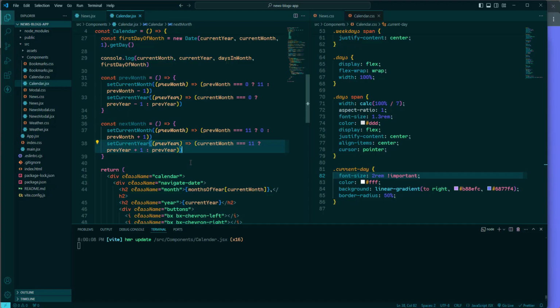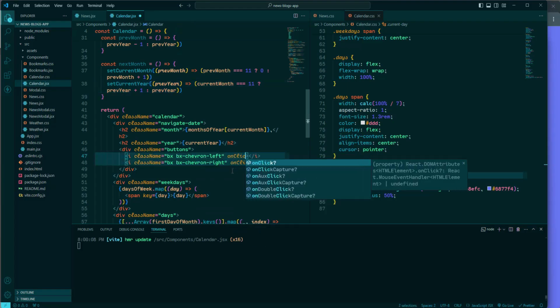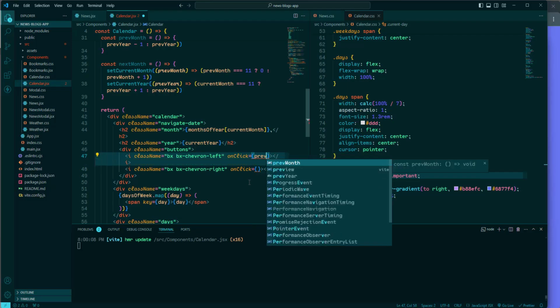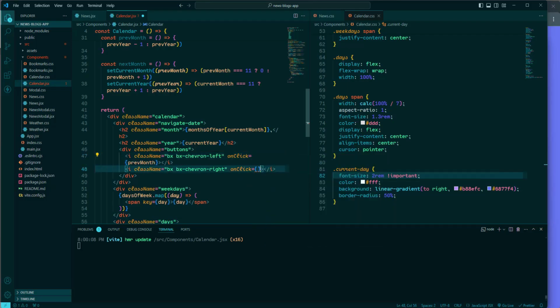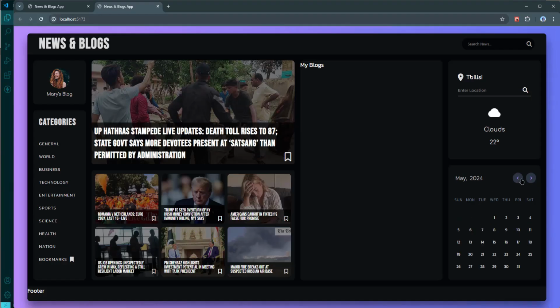Alright, so after that, we have to add onClick event handlers to the buttons in the calendar. I mean those two buttons here. So we need onClick. Then we need to pass here the functions. So for the first button, I'm going to insert here prevMonth. As for the second button, we need nextMonth. Alright, so now if we go to the browser and click the buttons, then we will navigate back and forth. So as you can see, everything works perfectly.